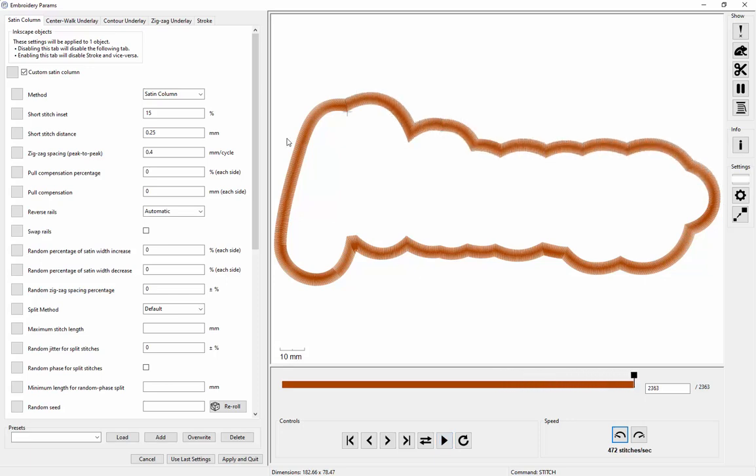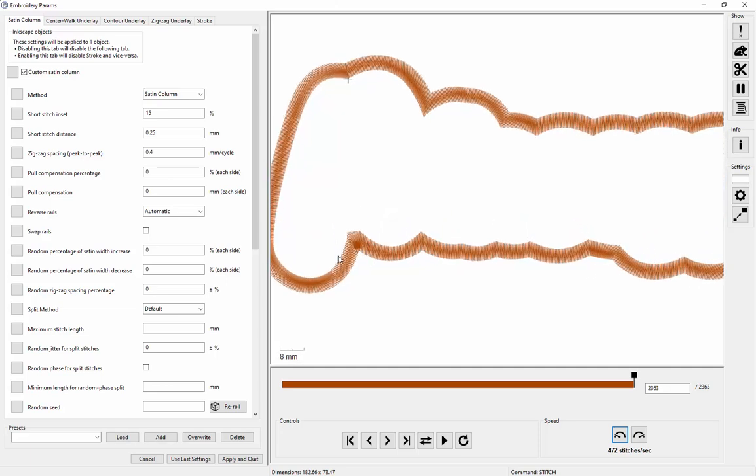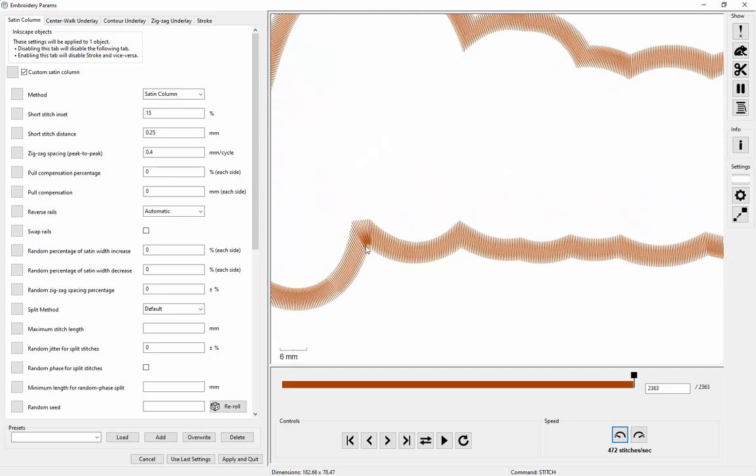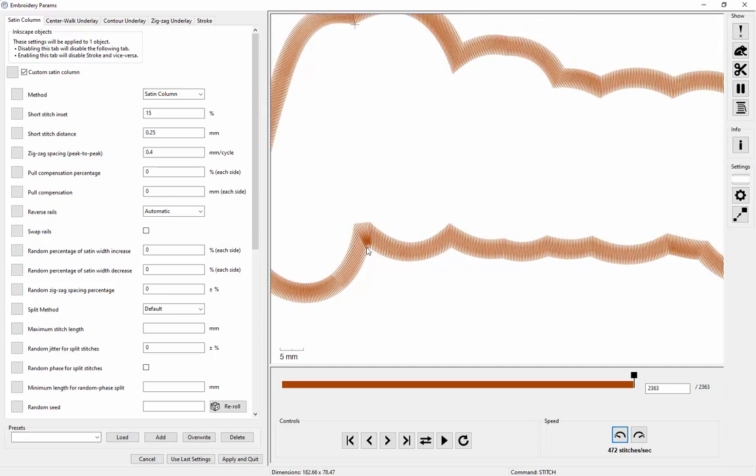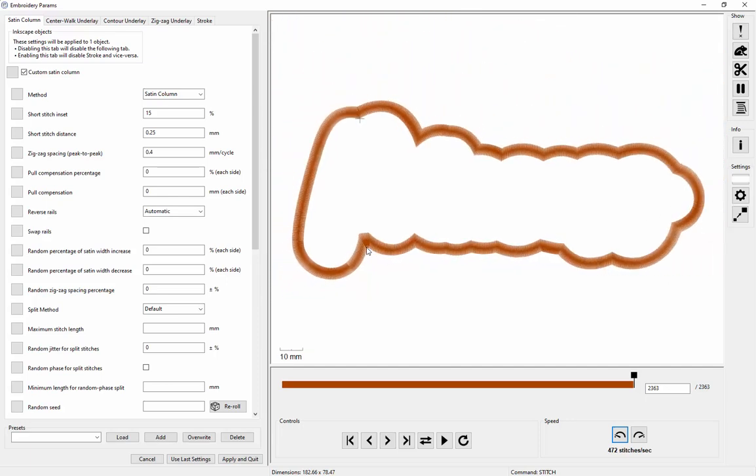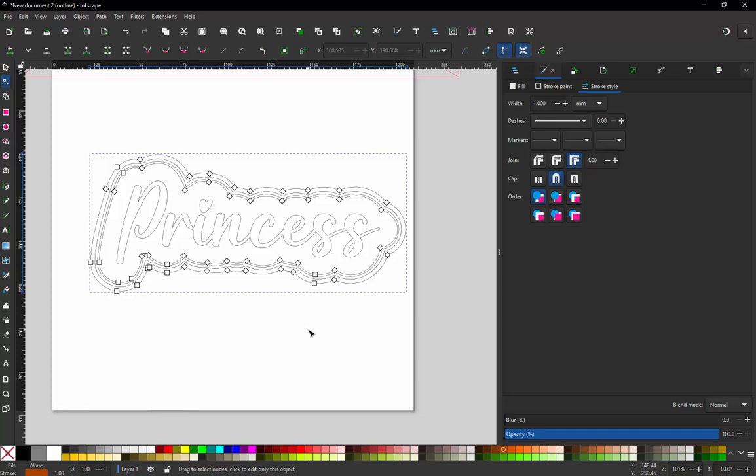Wow. See how much better that is? That is excellent. And you can see here that this corner is a little bit wonky, right? But that's the only way to really take care of that corner. That was just a little bit special corner. But you can see everything else, it's beautiful. It's perfect. It's going to stitch out lovely. So we're going to go ahead and choose apply and quit.